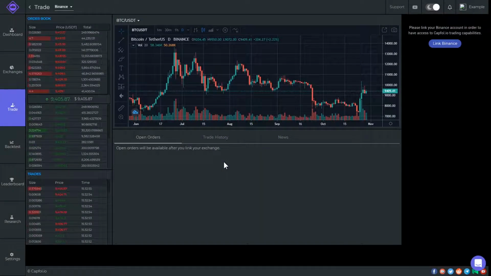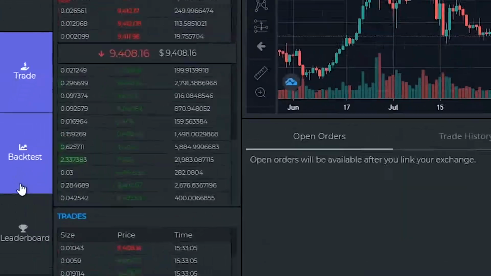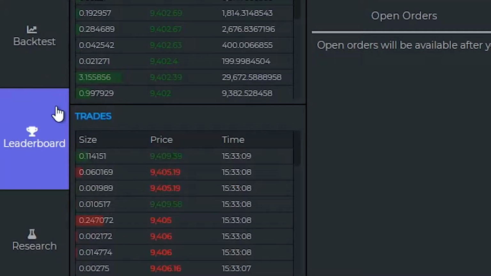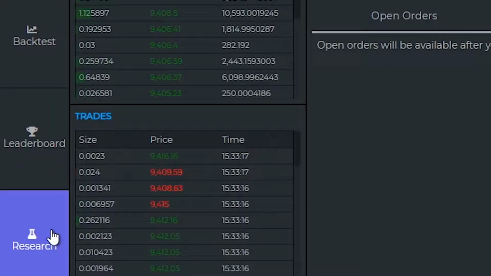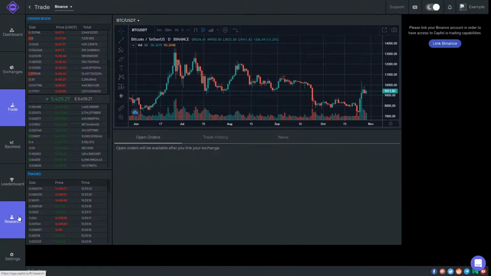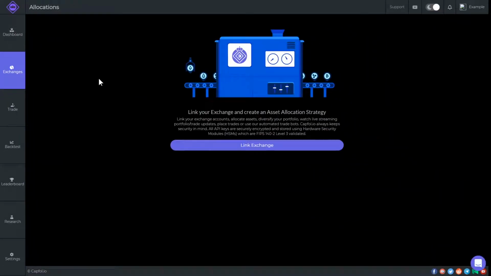However, at this point, since you don't really have any exchanges linked, you can't really access the trading terminal, the dashboard, or set up any automation bots yet. However, you'll be able to run backtests, view the social leaderboard, or the research section to see the latest news and sentiment. But now, let's go ahead and link an exchange account.